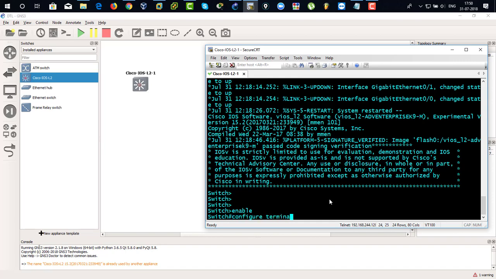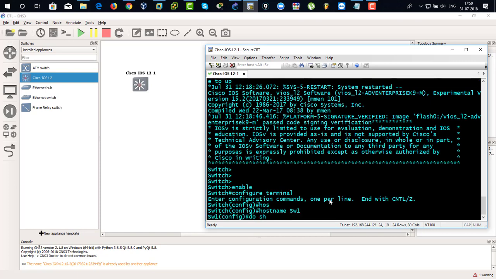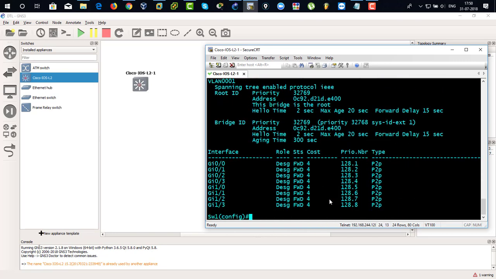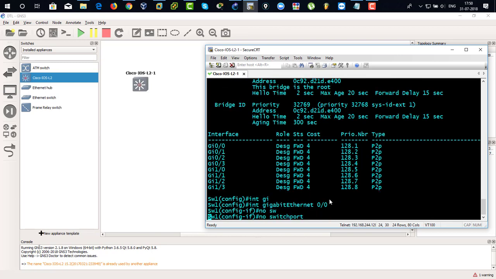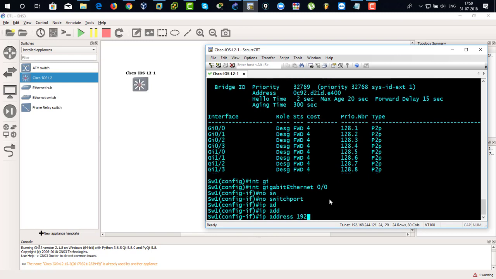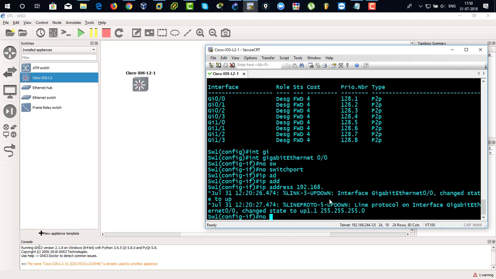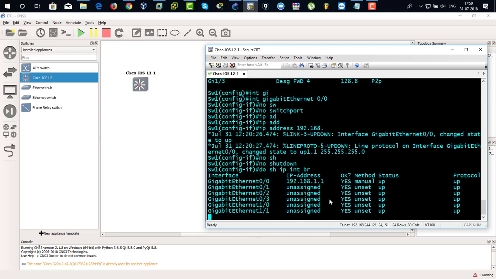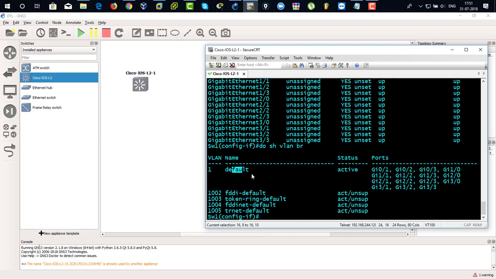Just enable. You are in privilege mode, configure terminal. Set hostname, switch 1. Alright, do show spanning tree. Here you can see the spanning tree information. Alright, interface gigabit 0/0, no switchport, turning on the interface. And we are going to assign an IP address on this interface. We have assigned 192.168.1.1 and 255.255.255.0. No shutdown, turn on the interface. Do show ip interface brief. And voila, we have assigned an IP address on the switch interface. That means it can work as a router as well as a switch.